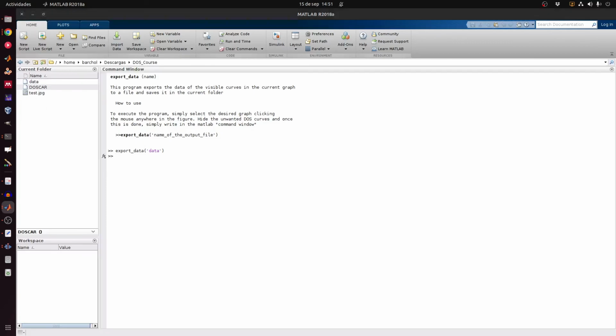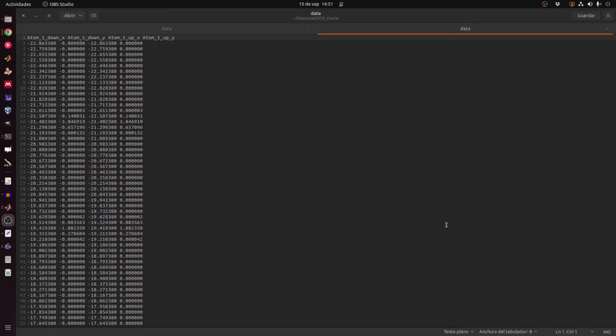Now we are going to inspect the ASCII file, and as we can see, it generates the information to reproduce those curves in your program of preference, and also includes the headers for each curve.